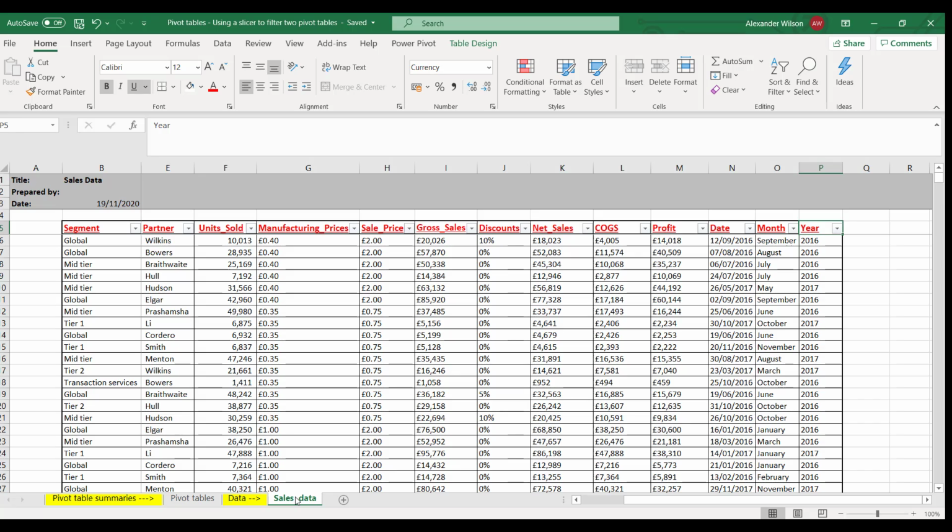So here's our data set. It's just a set of sales data for a fictitious company. We've got some net sales, some gross sales, some COGS, and we've got various different ways that we can filter our information. This data set has got sales transactions for 2 years, 2016 and 2017.